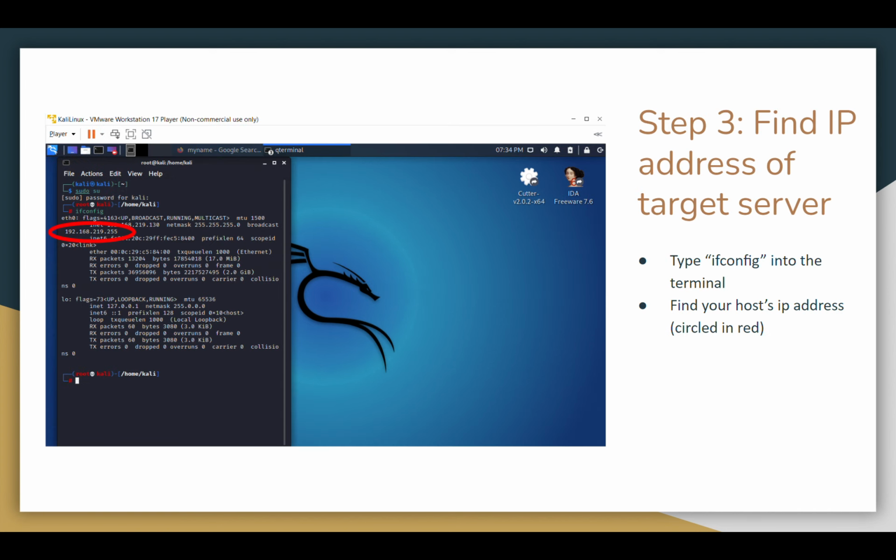So step 3 is to find the IP address of the target server. In order to do that, you would type in ifconfig onto the terminal, and you would find this IP address that's circled in red over here, and that's the IP address of your host system.